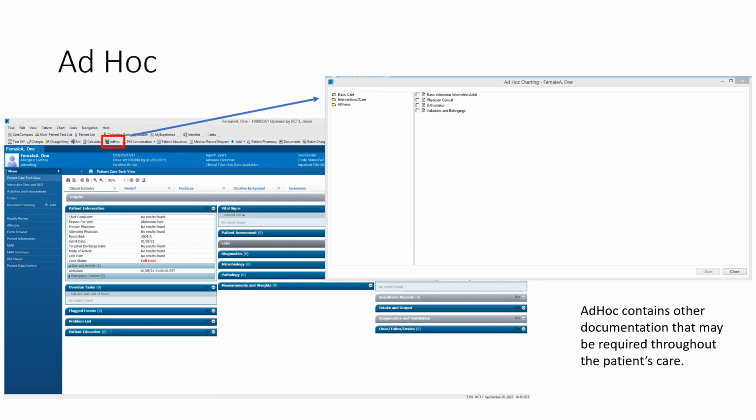I believe that is the conclusion of the PCT documentation in Cerner. Once you are out on the units, the preceptor that you're assigned to can help you navigate a little bit more in detail as to what you will need in particular for your unit and your patient population that you're working with. Thank you so much, and I hope you have a wonderful day.